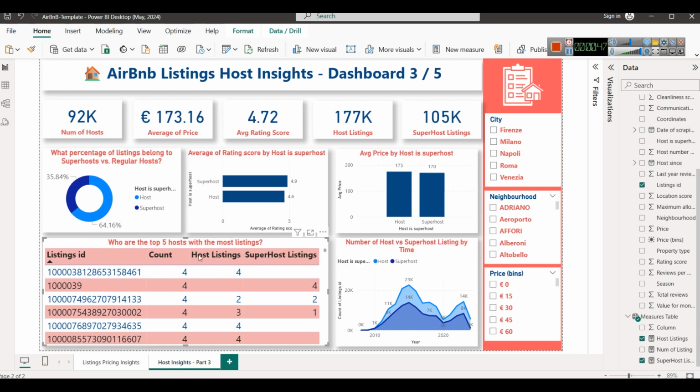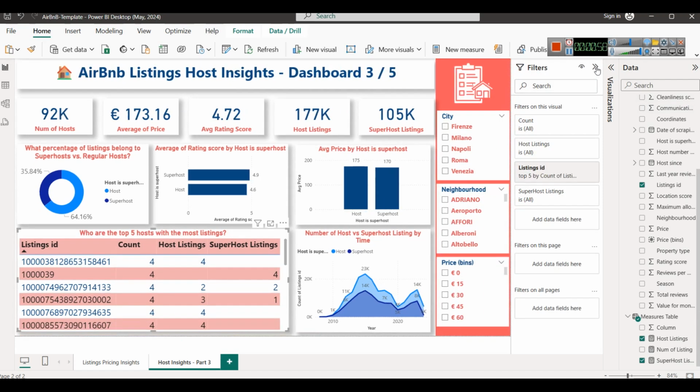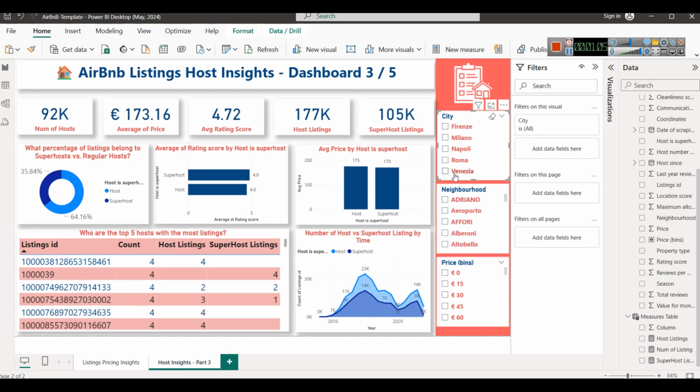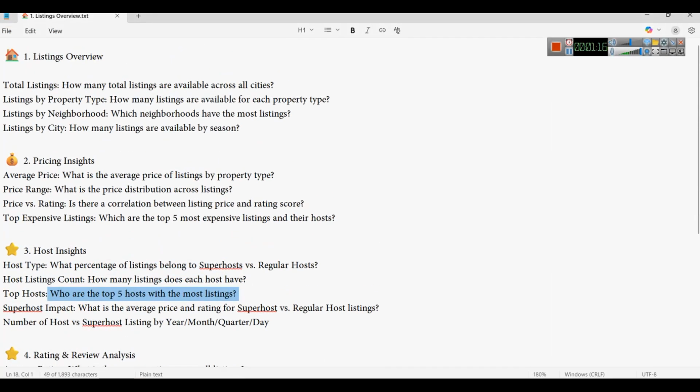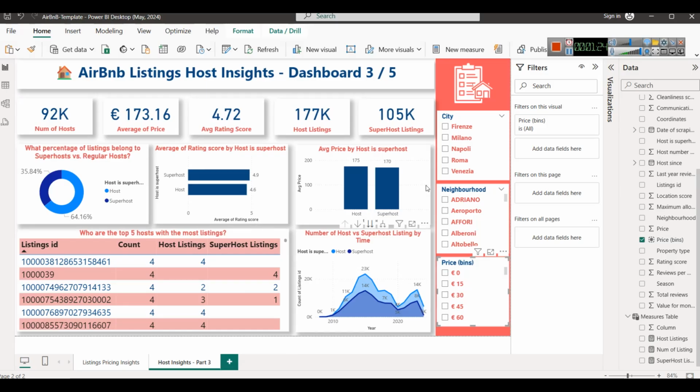Since their name is not given in the single data set that we have, we are just using listing ID. So we have count, host listing, superhost listings. Here we'll apply a visual filter. Everything that you see here you will learn, and then you can see the filters to see city wise data, neighborhood wise, or price bin wise that we created in the first part. So this is part 3. In part 1 we did listing overview, part 2 we did pricing insights, now we are doing host insights. So let's get started with this tutorial.